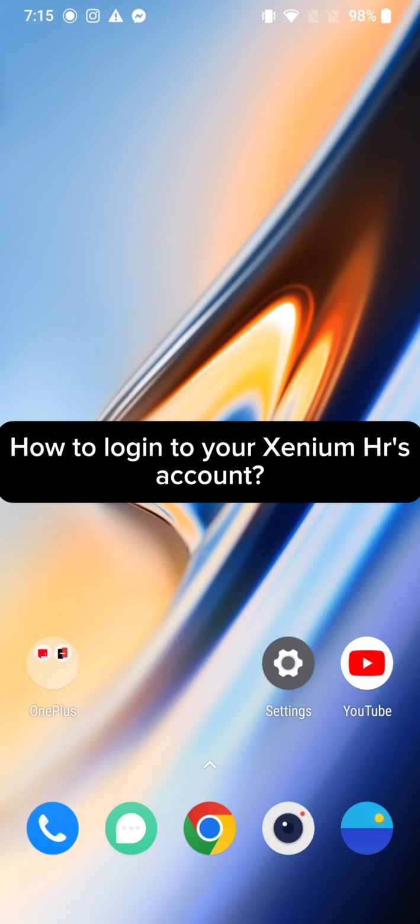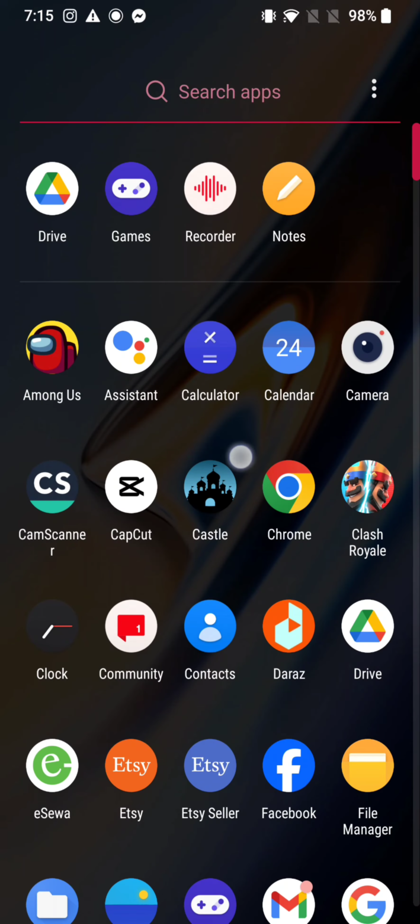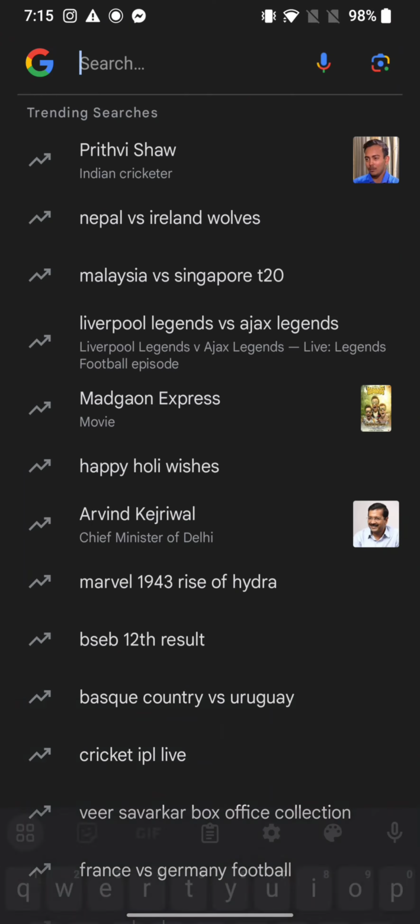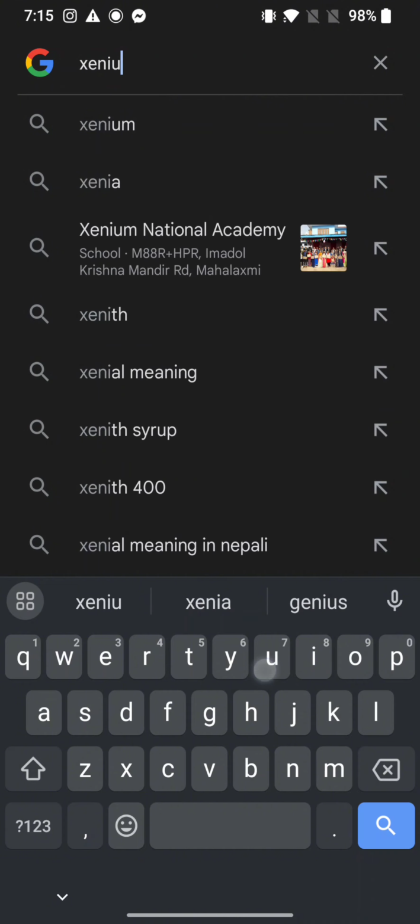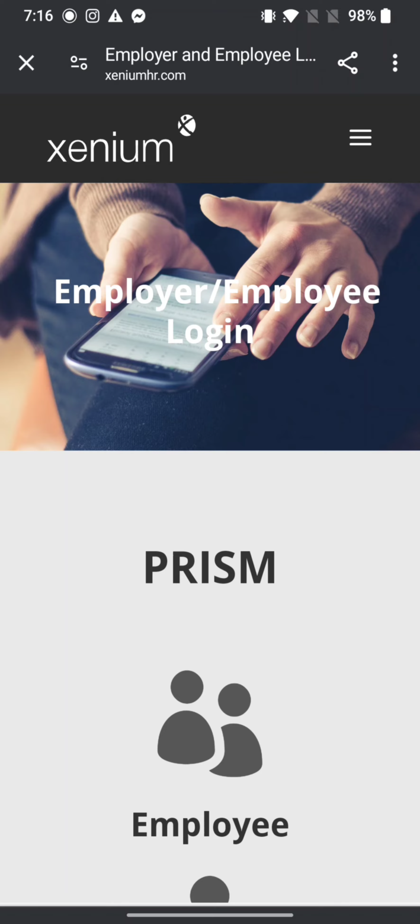To log into your Xenium HR's account, firstly go ahead and open your Google search. On the search box at the top, type in xeniumhr.com and make a search. The official page of Xenium HR's account will appear on the screen.